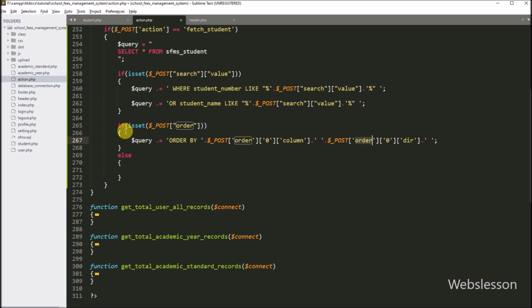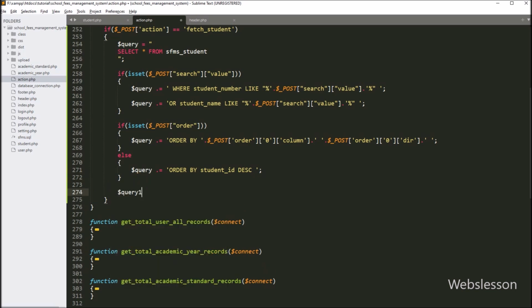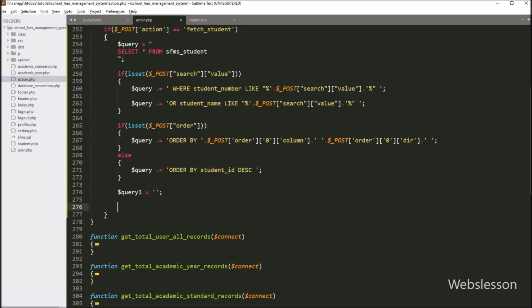But suppose the $_POST order variable value is not set, then it will execute the else block of code, and under this block we have to write the $query variable, and to this variable we append a query like ORDER BY student_id table column in descending order. Now we have to define the $query1 variable equal to a blank value, and in this variable we will store the query with the fetch limit data condition.